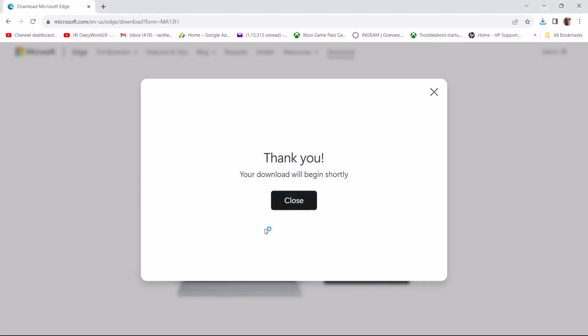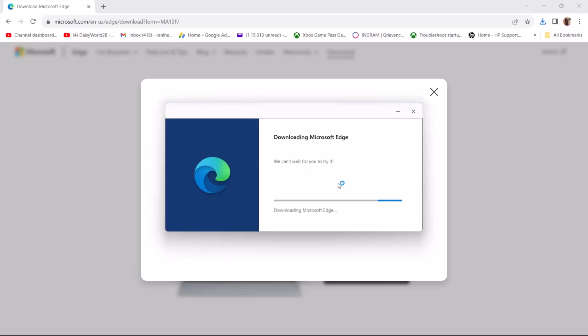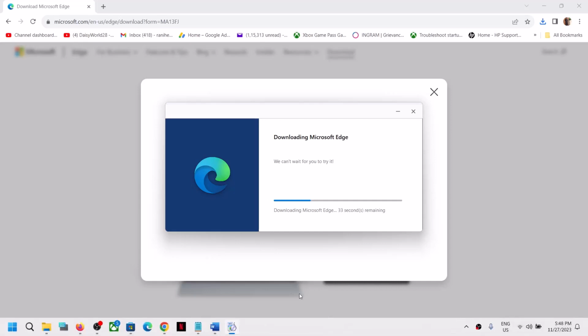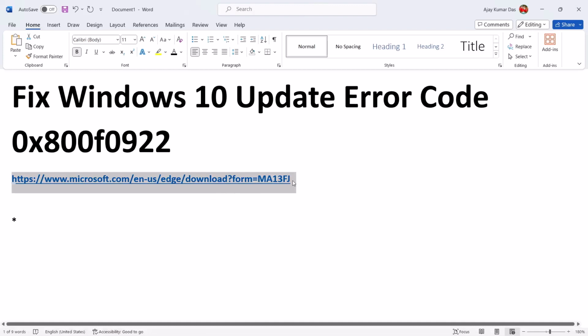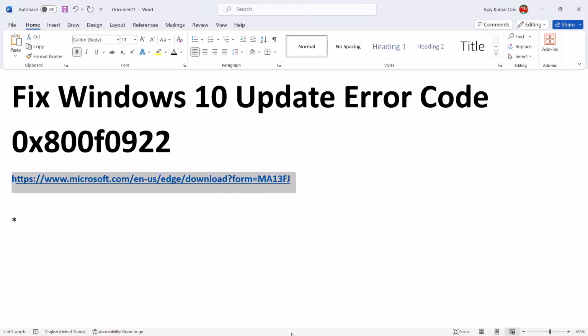Click on yes to allow. And once Microsoft Edge is installed, restart your computer. Make sure that you restart your computer once Edge is installed, and after that you can try to update your Windows 10. But still you are unable to update your Windows 10 because of the error message. In that case, please follow the rest of the steps shown in this video.